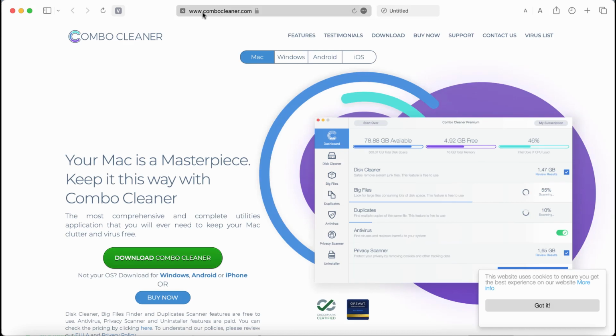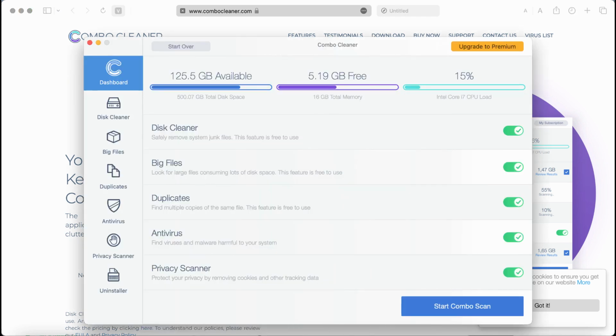Also, I recommend you to research your computer with a Combo Cleaner antivirus. Go to the page combocleaner.com, download it, install it, and then start carefully researching the system in order to detect and eliminate other threats.